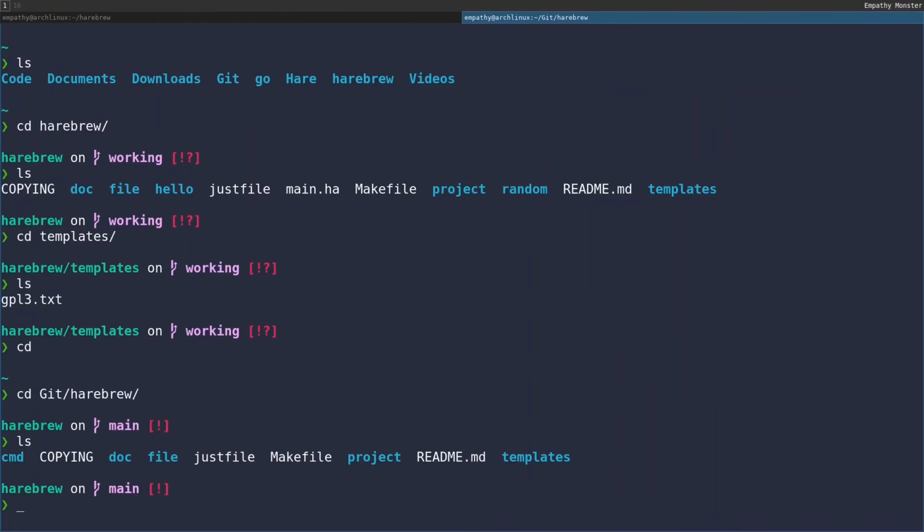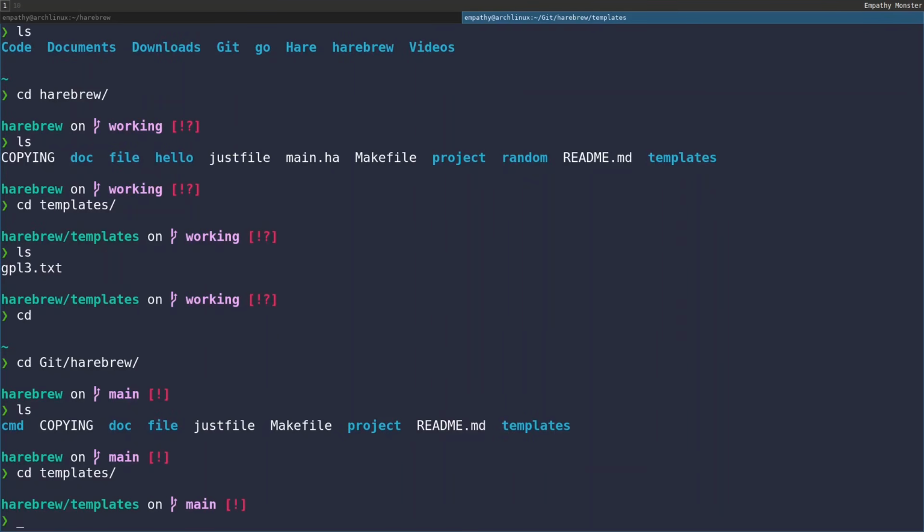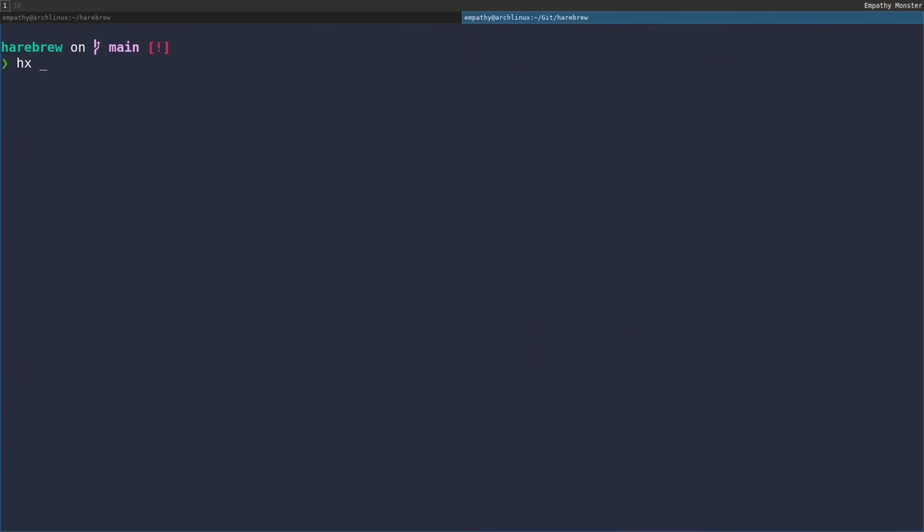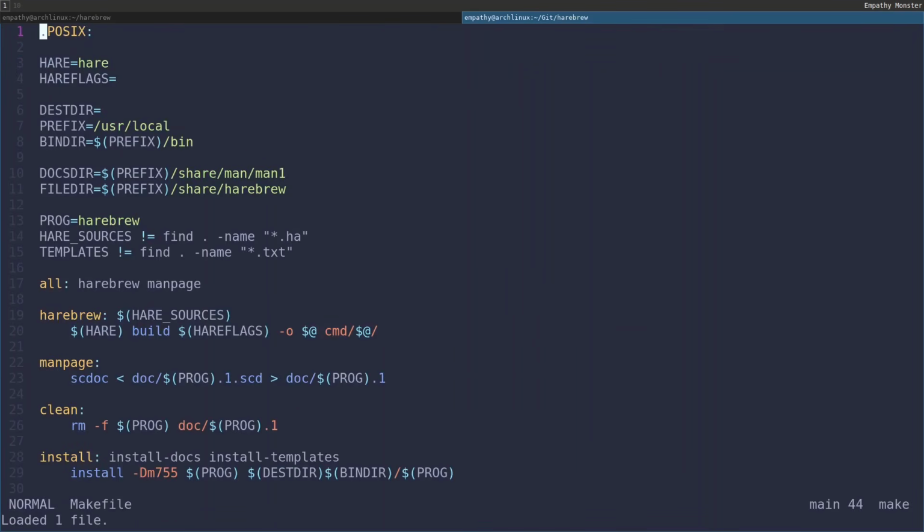In my actual program, I'm still iterating on it, right? And I've added, as you see, the AGPL, Apache 2, BSD 2, BSD 3, GPL 2 and 3, the Mozilla Public License, and I want to put a bunch of different licenses in here, so that when you create your project, right, here's the makefile.